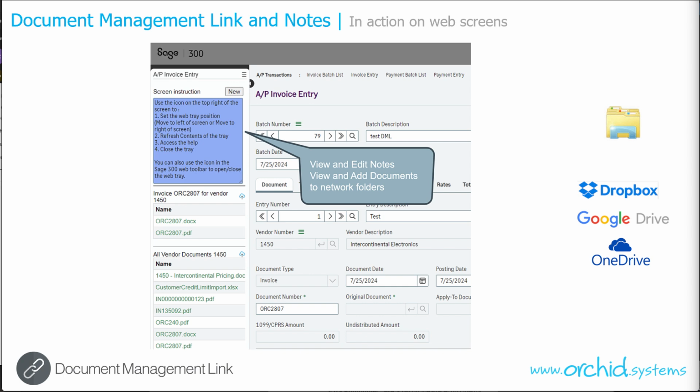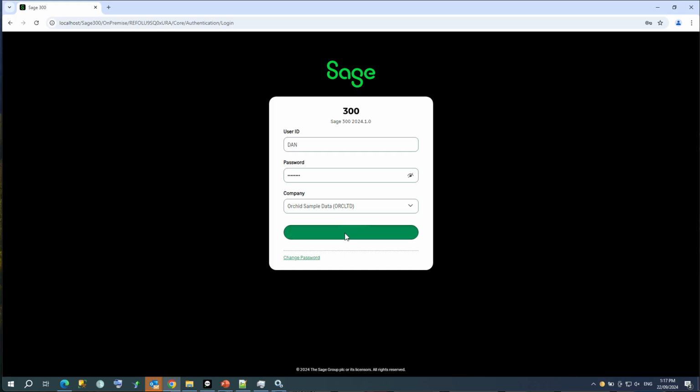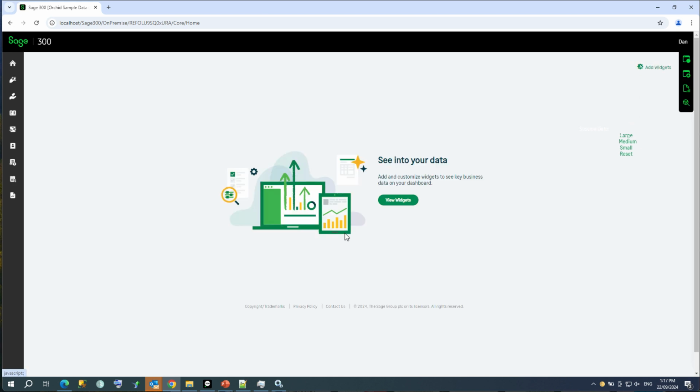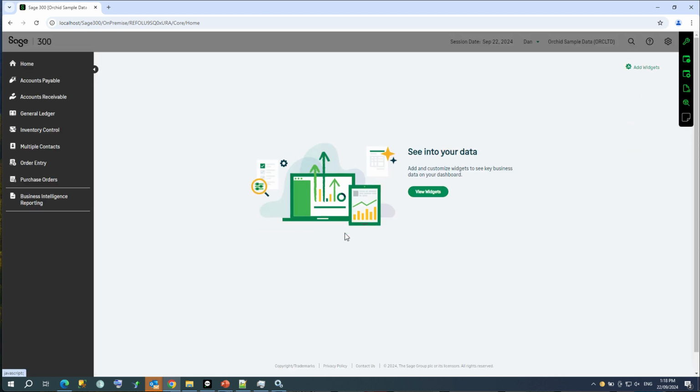Let's now delve into the Sage 300 web screens. I'm going to log into the web screen as Dan, who is set up as a Document Management Link user. We're using Chrome, but we can also use Firefox, Microsoft Edge, or Safari. In our Sage 300 menu toolbar, we have a new icon, which is part of Info Manager for the web screen. This indicates that it's been configured, it's running. It is grey because there are no notes configured for this particular screen.